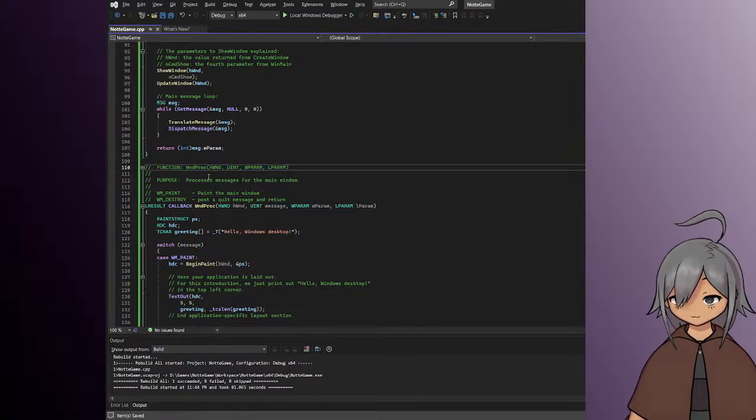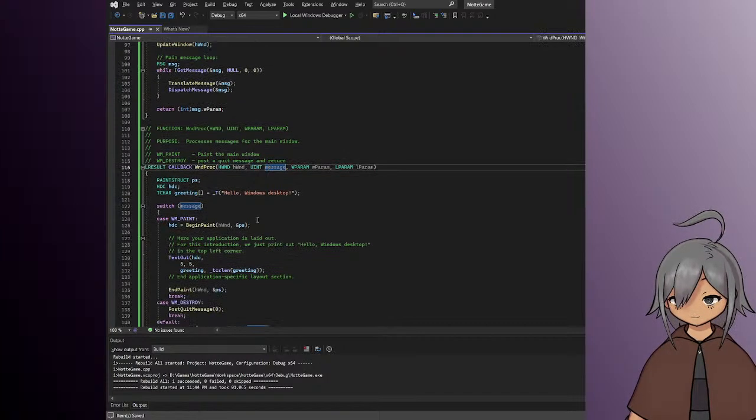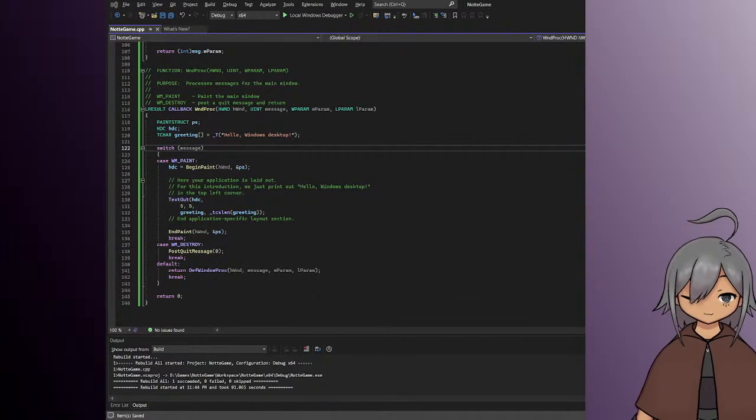WndProc is a function, and it processes messages from the main window. So this paints the main window, and it is supposed to put a message in return. Okay, I think this is what we want to mess around with.